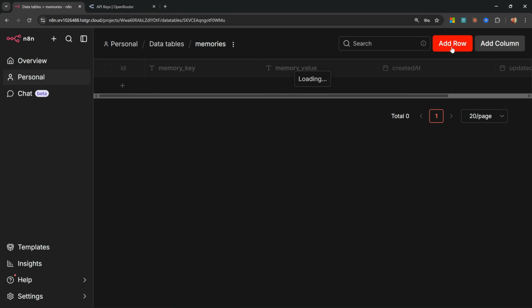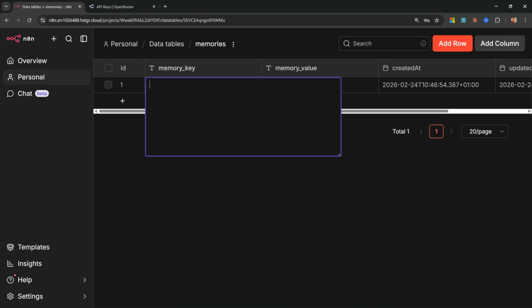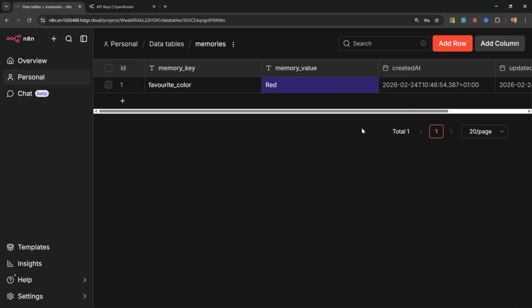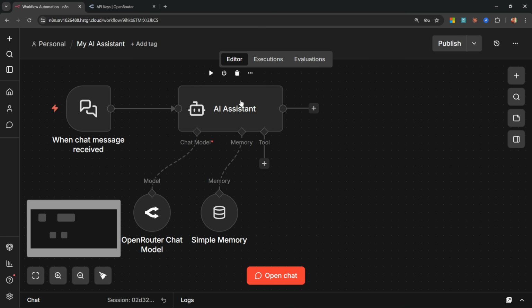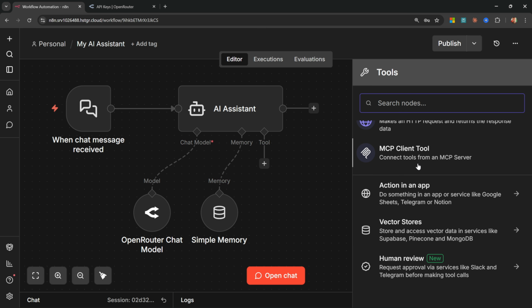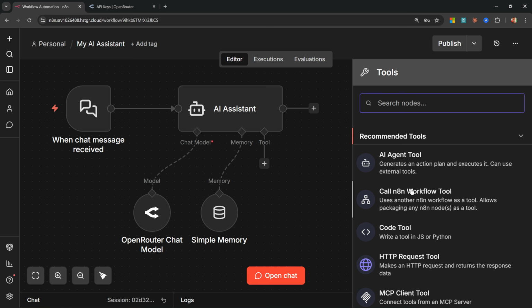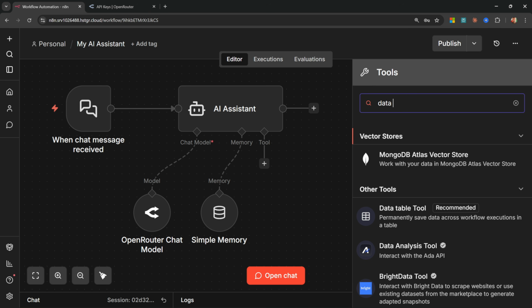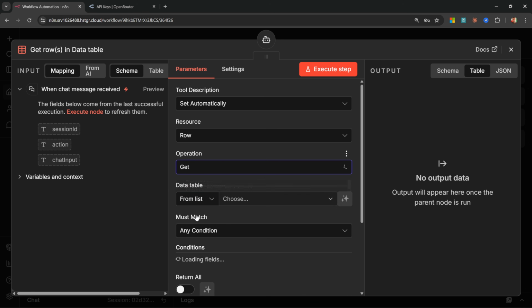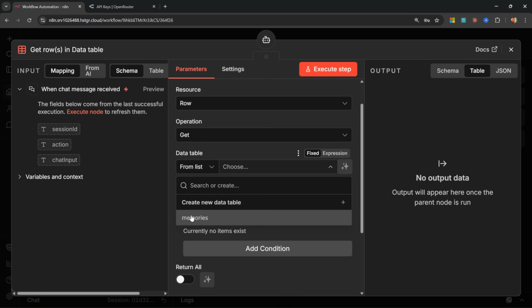And let's add 1 record to this table. For the memory key, I'm just going to call it something like favorite color. And for the value, let's say red, just so that we can test this. And now we can assign tools to our AI assistant. So under tools, we can connect our agent with a massive amount of different tools. What we're interested in is the data table tool. Under operation, let's select get, and then from the table list, let's select memories.